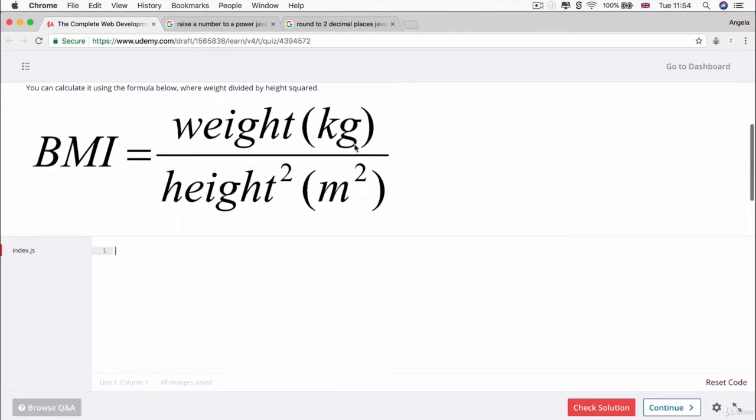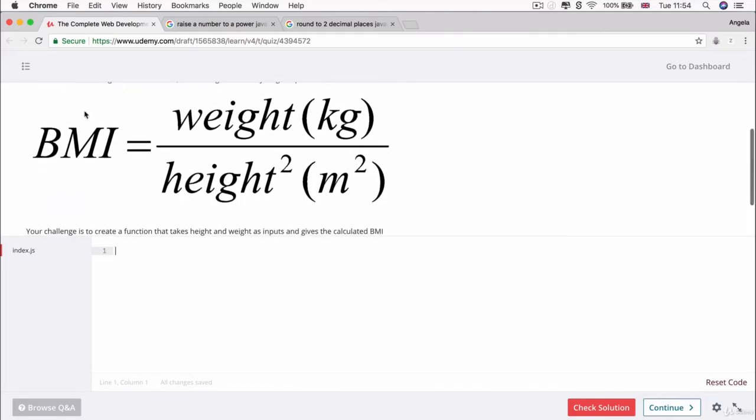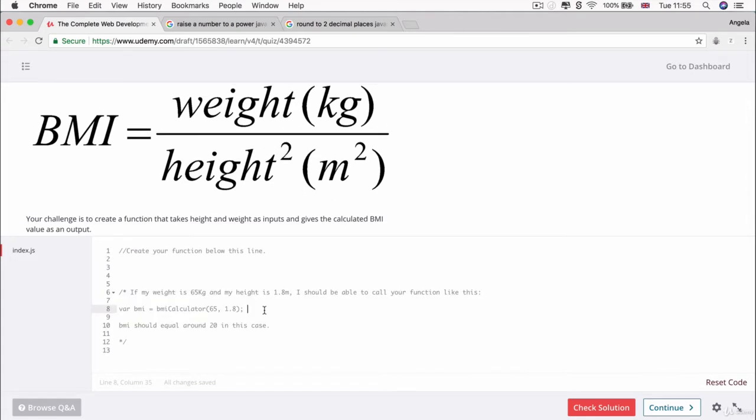they're used for. Now, the most important thing is that I've included the formula to calculate the BMI, which is the weight divided by the height squared. And this is weight in kilograms and height in meters. So your challenge is to create a function that takes the weight and the height as inputs, like so, and to be able to give the output, which is going to be equal to the BMI.